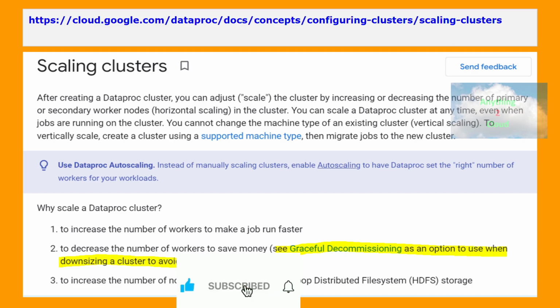Scaling of clusters. After creating a Dataproc cluster, you can adjust the cluster by increasing or decreasing the number of primary or secondary worker nodes in the cluster. You can scale a Dataproc cluster at any time, even when the jobs are running on the cluster. Next is why scale a Dataproc cluster. The first one is to increase the number of workers to make the job run faster, and the second one is to decrease the number of workers to save money. Use graceful decommission as an option when downsizing the cluster to avoid losing work in progress.